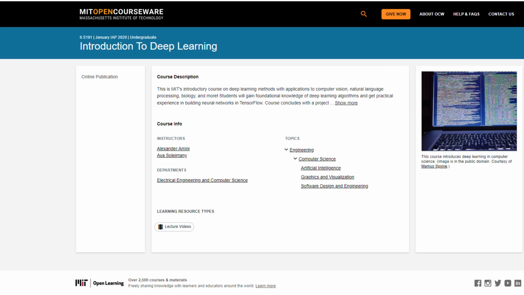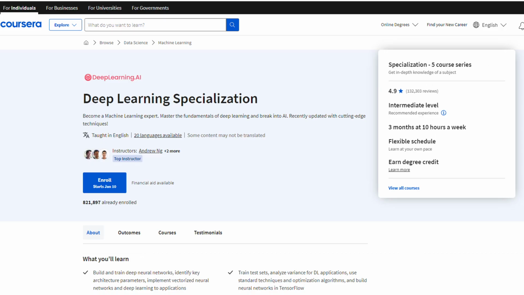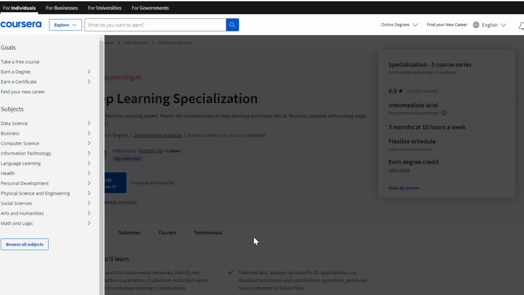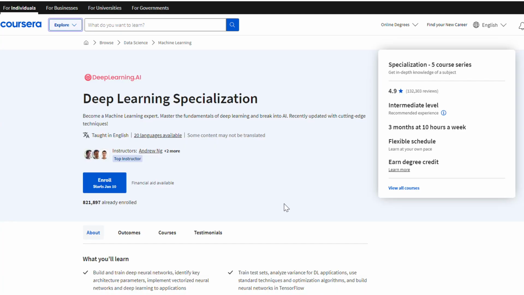For deep learning, I prefer two courses here. One is from MIT, which is Introduction to Deep Learning. This course is really interesting and in-depth, which will also cover some of the fundamentals. So I urge you to go through this course. I have kept the link in the description. And if you don't like this course, then the second course that I would prefer is the Deep Learning Specialization course on Coursera. Choose one of these courses for deep learning.